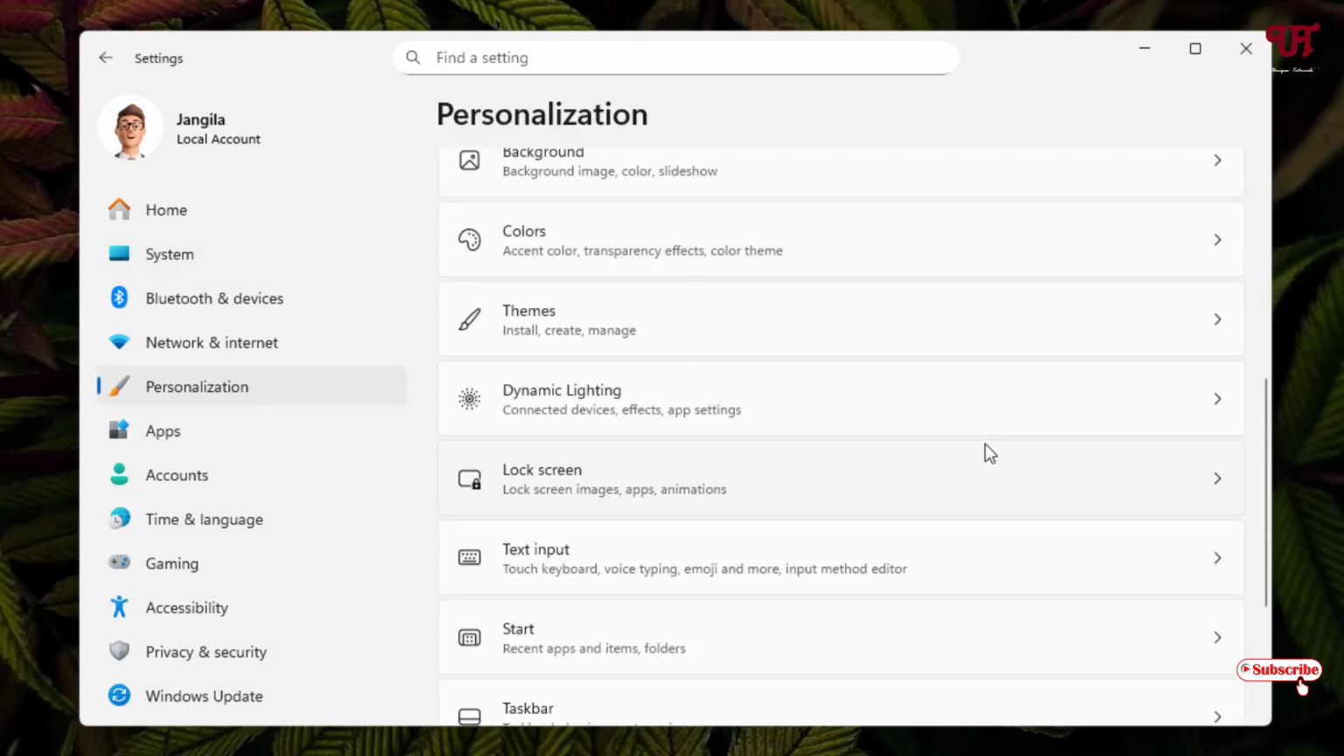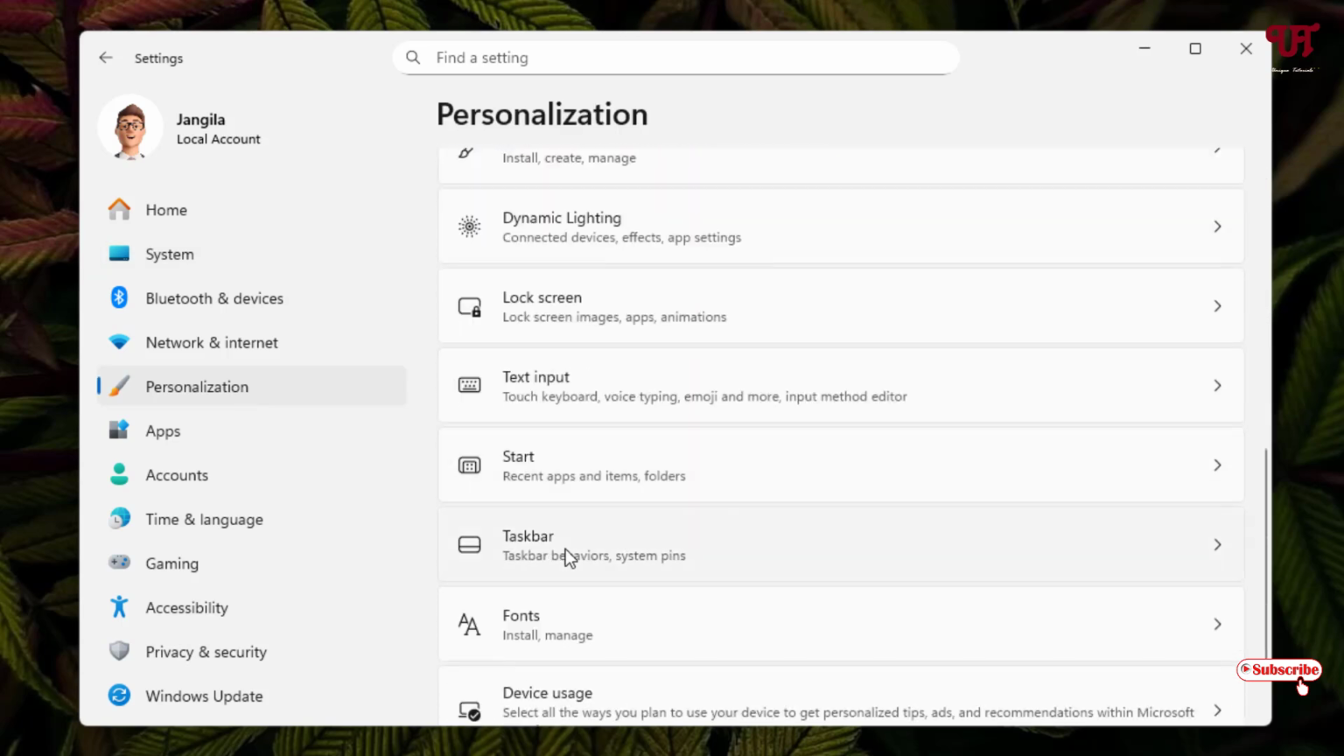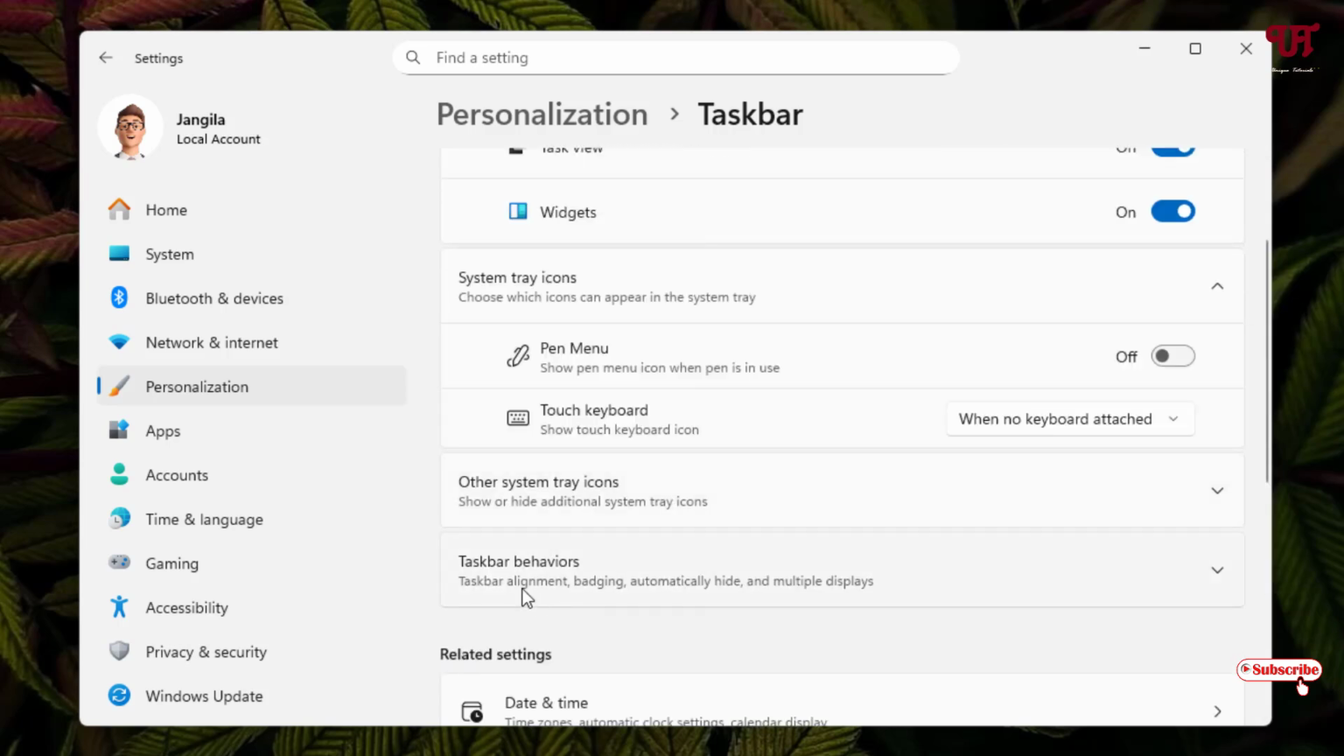Just scroll down below again. Now you can see your Taskbar. Just click on it. Once again scroll down below again. Now you can see your Taskbar behaviors. Just click on it. Scroll down below again.